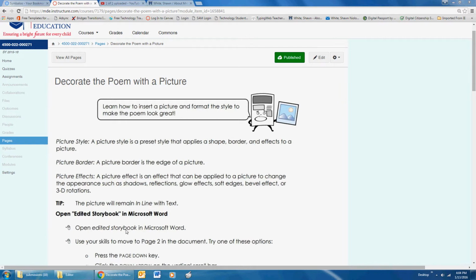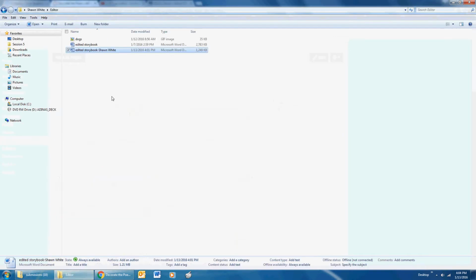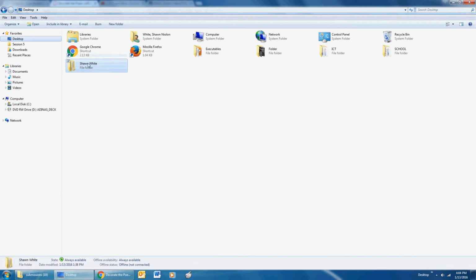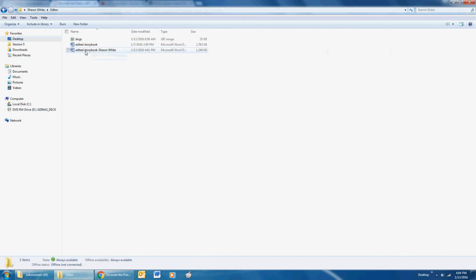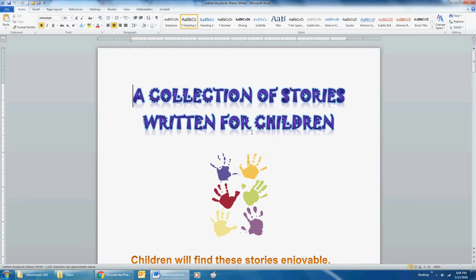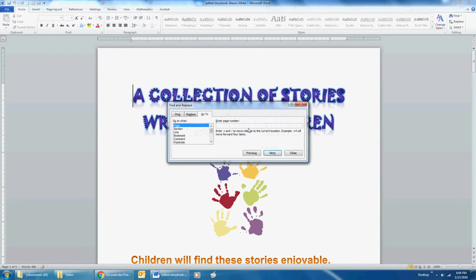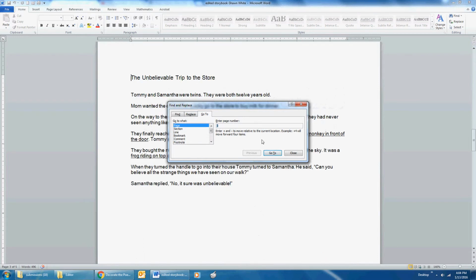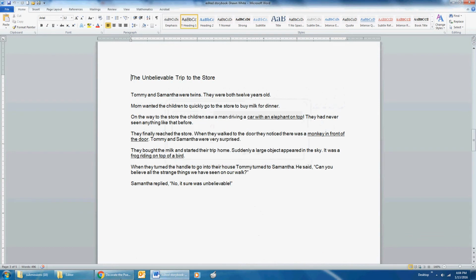So first, open up your edited storybook. So go to your folder on your desktop. Make sure it's your file folder. Open up your edited storybook. Okay, page down, or do Control G or scroll down. In this case, we're going to go to page 3. Okay, and then close that.